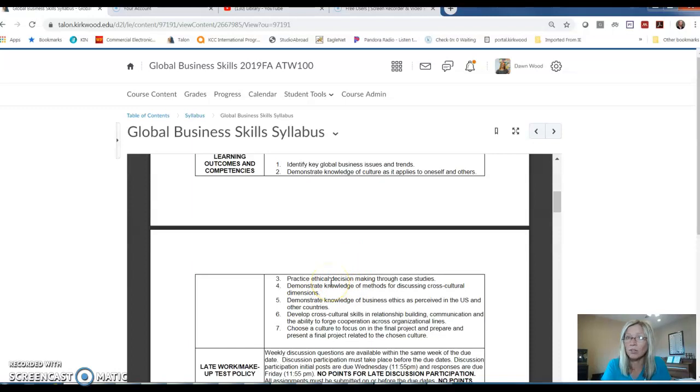We will practice some ethical decision making and talk about differences across cultures related to ethical matters in business, always very important. And we'll use a lot of case studies in that from the book and also from other resources that will be posted on the weekly content. The 4th learning outcome is that you can demonstrate knowledge of methods for discussing cross-cultural dimensions. Oftentimes, when we have different cultures, we just have difficulty finding the correct words to use. That's why we'll be learning about these different dimensions to make you more comfortable with that discussion, which is so important when doing business.